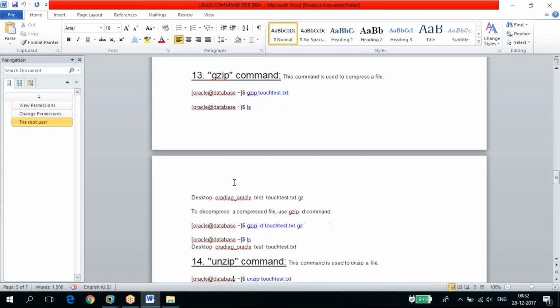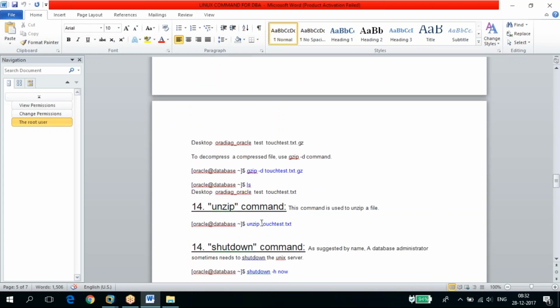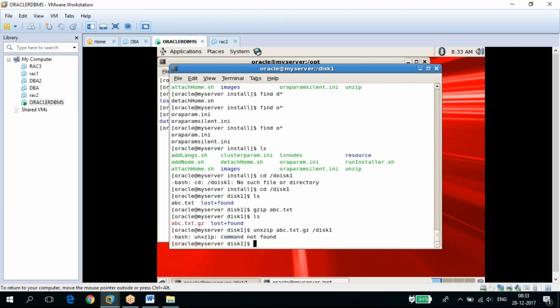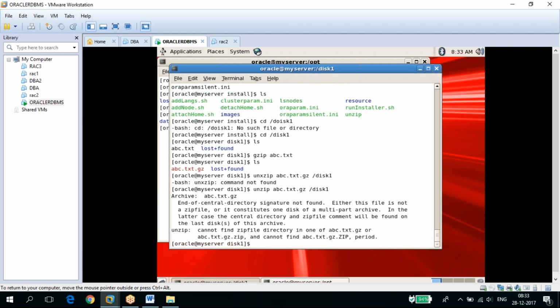How to unzip? Just type unzip and give the file name. Yesterday I showed you how to unzip the Oracle software using the unzip command, right? Just type unzip and give the file name. That's all. And where you want to unzip, just mention the directory. So I am going to unzip this file to directory disk one. Just mention this one, unzip. It is not as easy.